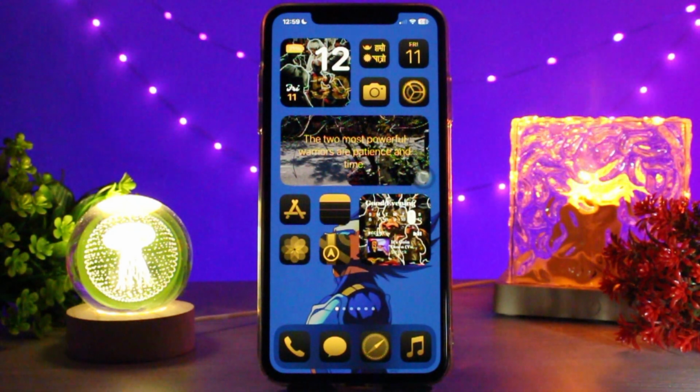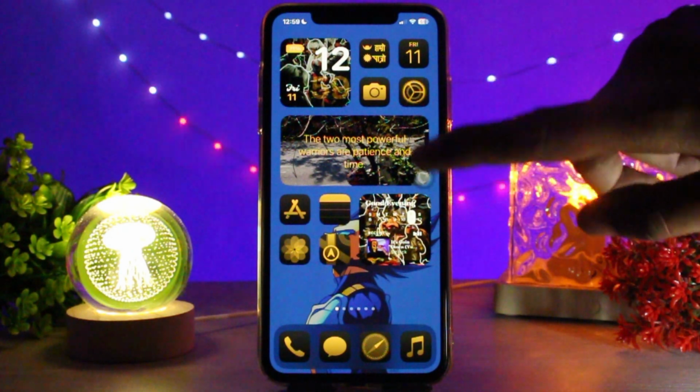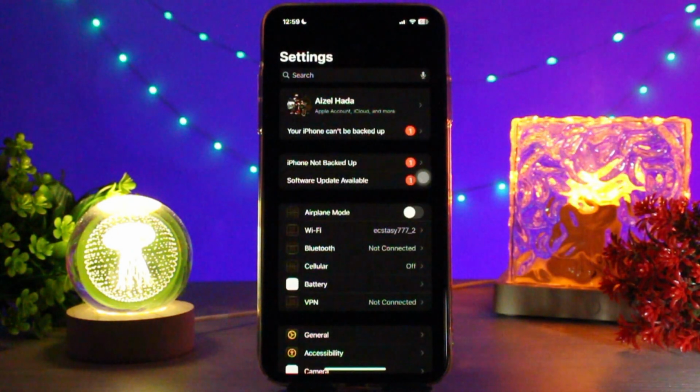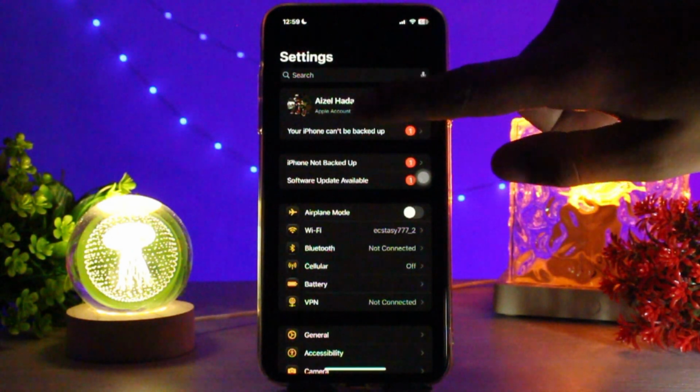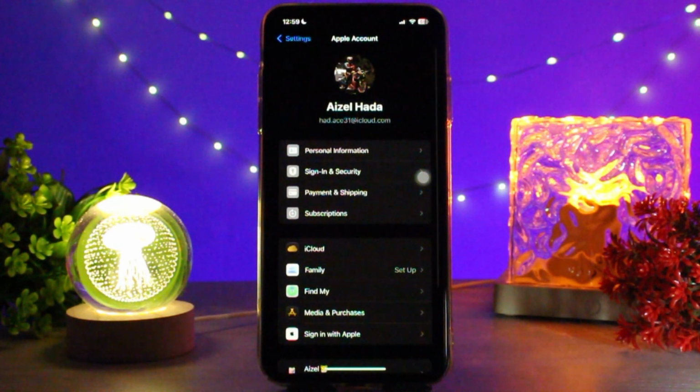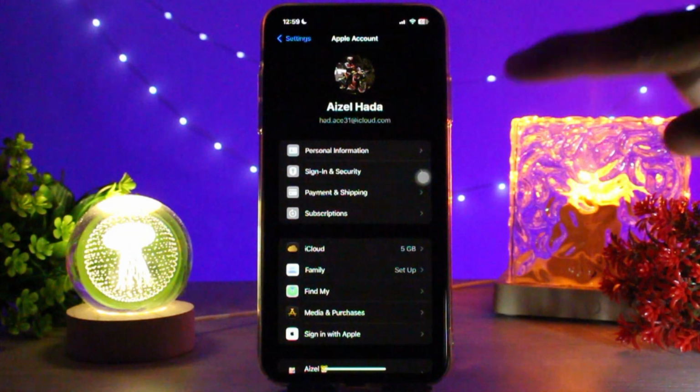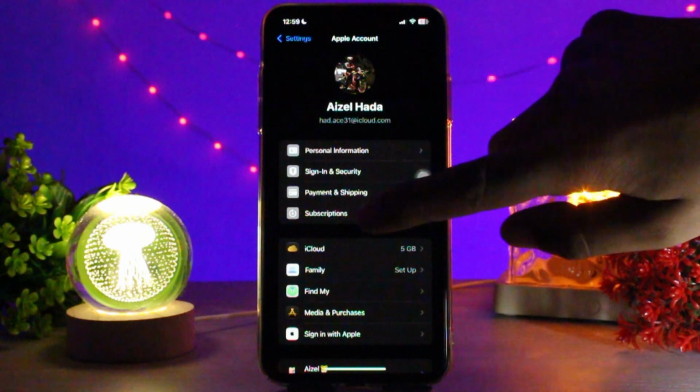If you'd like to cancel your DAZN subscription, what you can do is simply head over to your settings. Then once you're inside your settings, all you gotta do is tap on your Apple ID name that is located on the top. Then once you're inside your Apple account, among the options you'll see an option that says subscriptions right here. Simply tap on that.